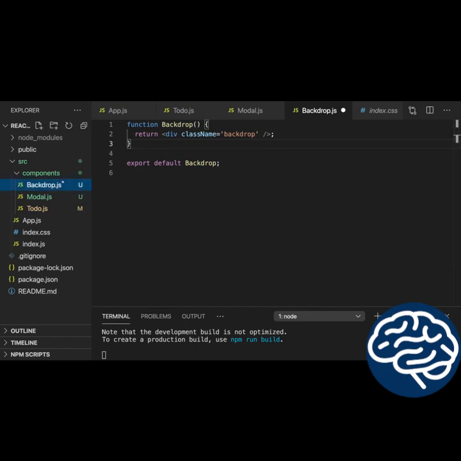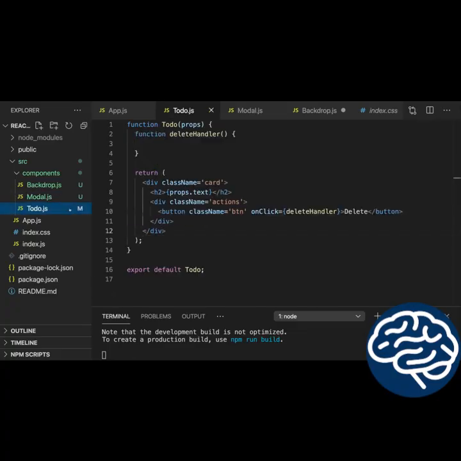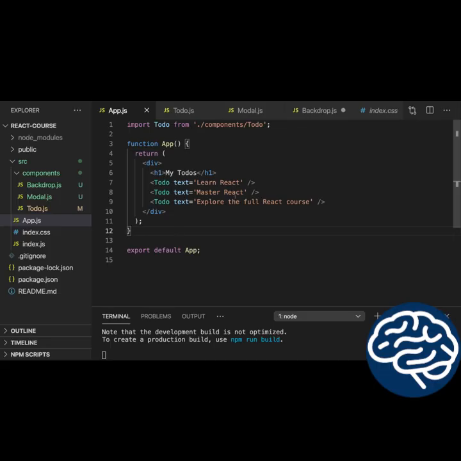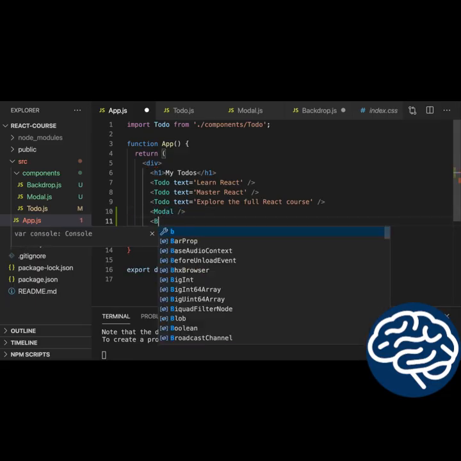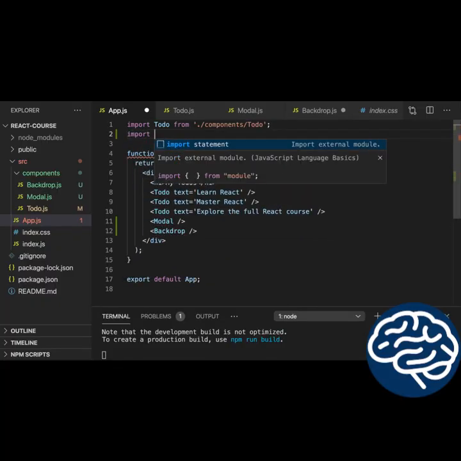Okay, so now we got the backdrop and the modal. Now we can use both, and for the moment, we will always show both. So for the moment, we can go to app.js, for example, and below all these to-dos, we can now also output the modal as a self-closing tag like this, and the backdrop as a self-closing tag like this. And we again need to import these two component functions in order to use them here.